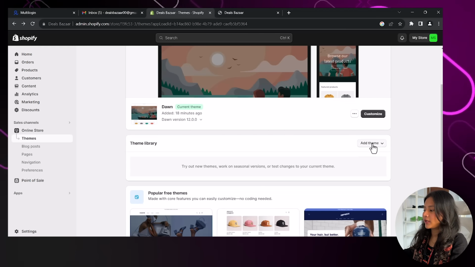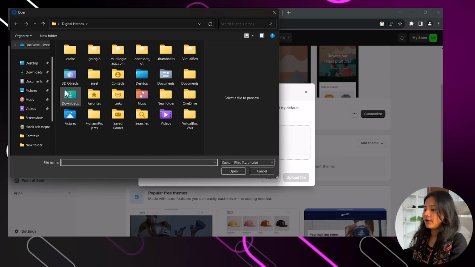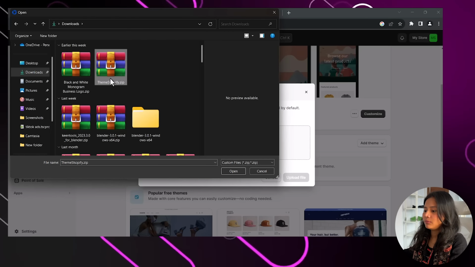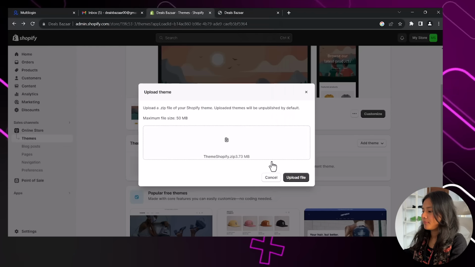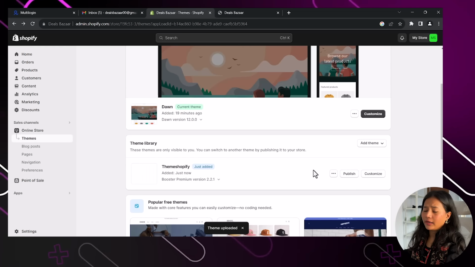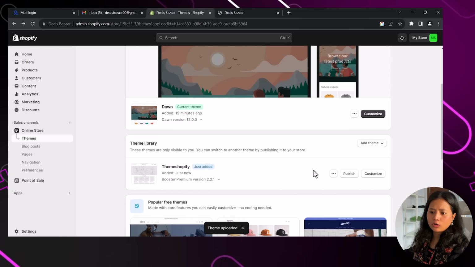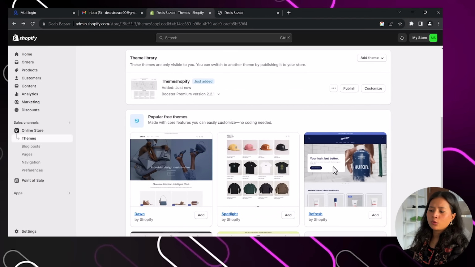I'm going to the section called Add Theme, Upload Zip File, Add File. So I have this theme, Shopify zip. I'm going to upload this theme. And if you are a beginner, I would suggest don't pay for any theme, just go with the basic Dawn theme or any theme that you want to customize.